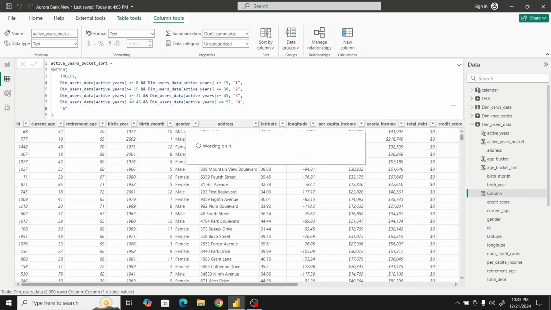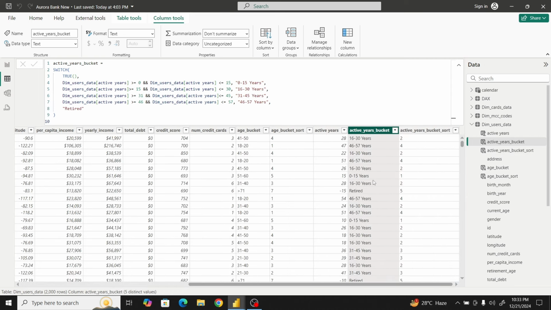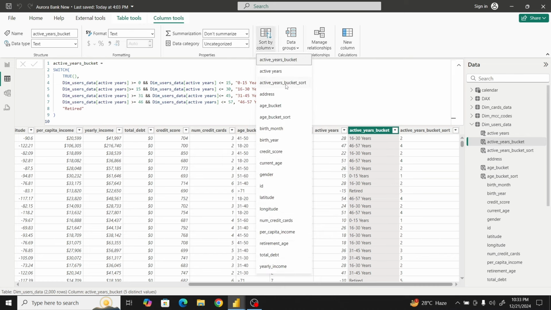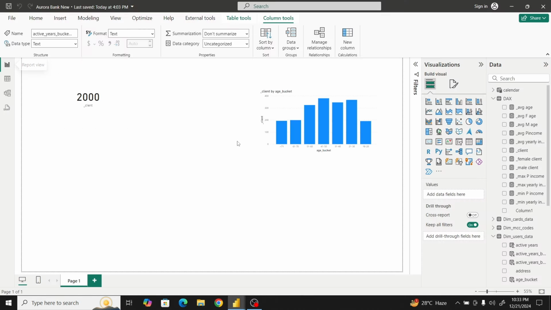So guess what we're going to do next? We then need to sort the active years using the active years buckets. I'll stay on the active years bucket column, on this column. Then I'll say sort column by using active years bucket sort. So we're going to sort it using this very column next to it. Great.